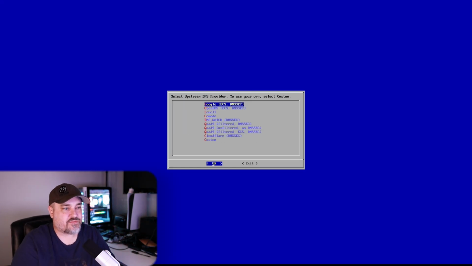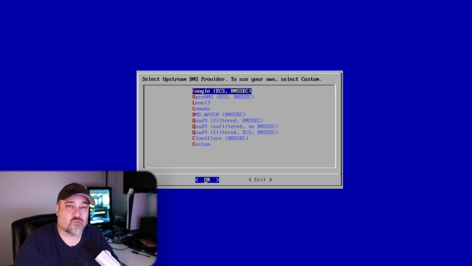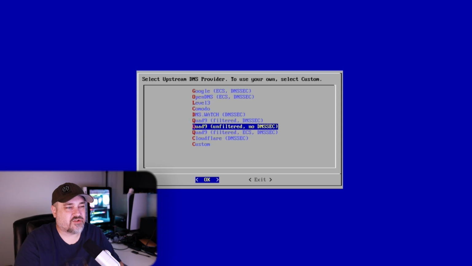So we'll continue. And then we need to set what DNS server we want PiHole to use. So what this means is if for some reason PiHole goes, I don't know how to get to that website, it needs to go to whatever service here and say, hey, do you know how to get to Amazon or whatever? What I always tend to use is Google or Cloudflare. So for this example, let's go ahead and use Cloudflare.